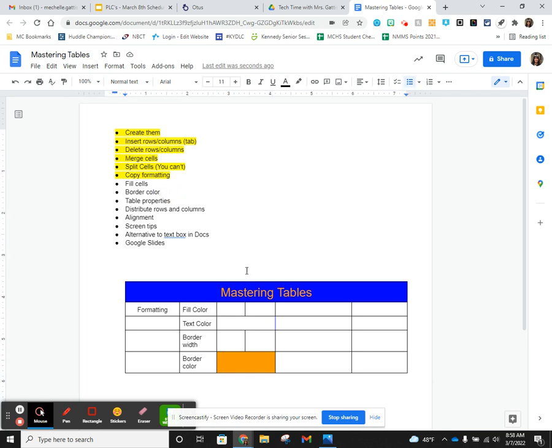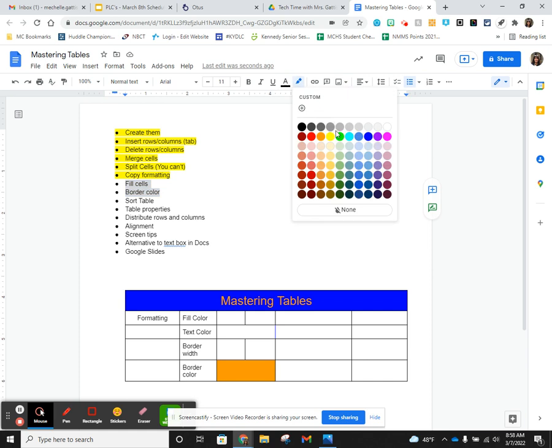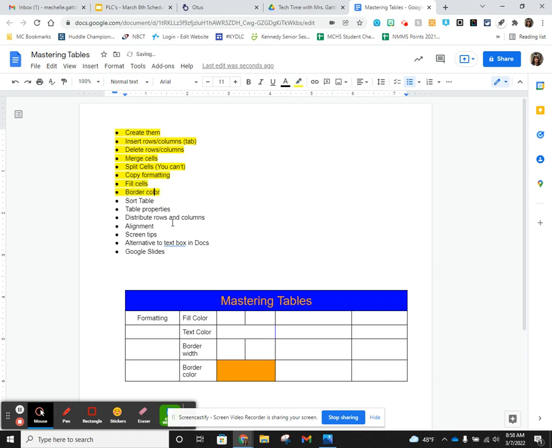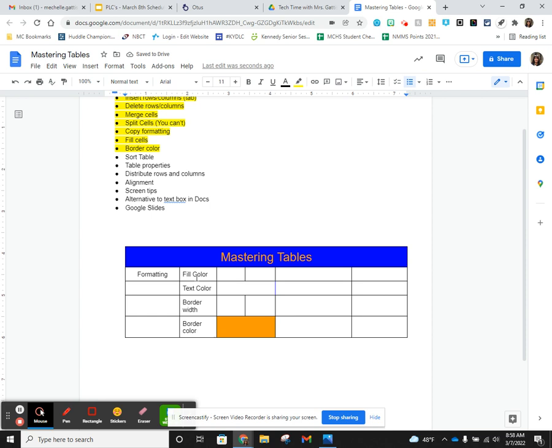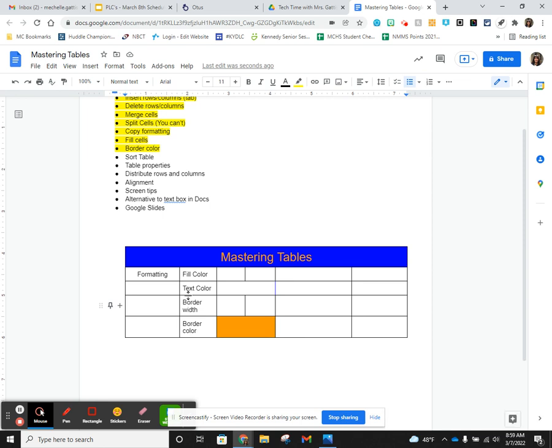Okay, I actually thought of something while I'm doing this, so I'm going to add, do I have it on sort? Okay, sort table. Because I think that's important. So we've done fill cells and we've done border color. So I'm going to highlight those. Okay, sorting the table would mean that if you have a list of maybe student names or a list of whatever, and you want them sorted alphabetically or reverse alphabetically, or if you got some numbers, maybe grades or something like that, and you want those sorted.